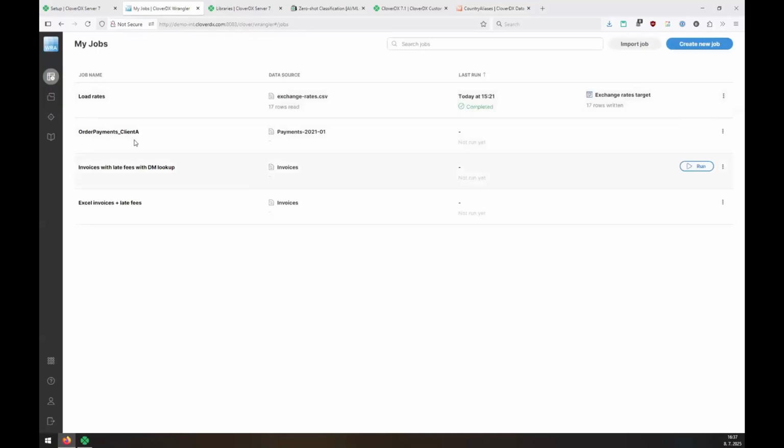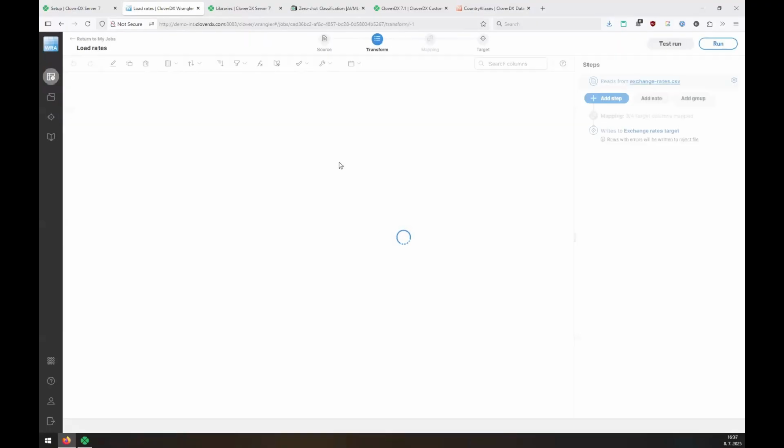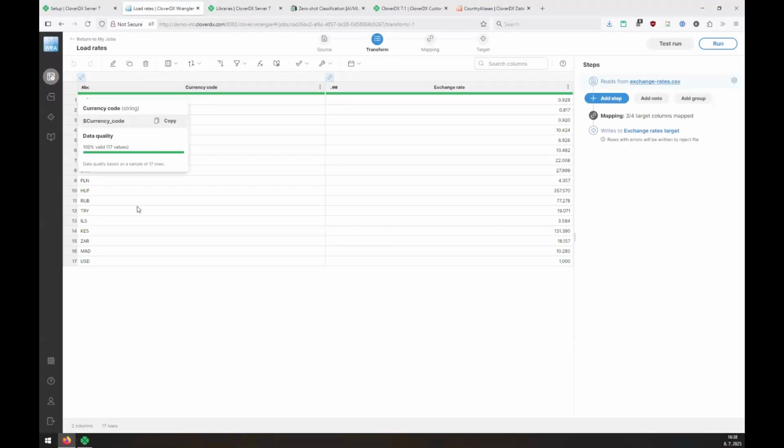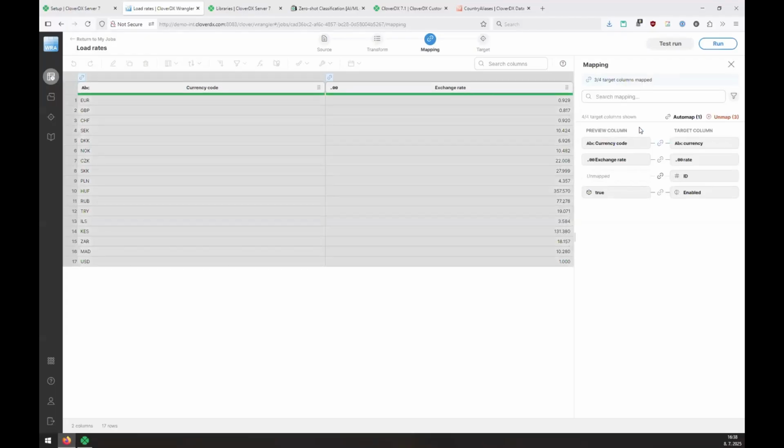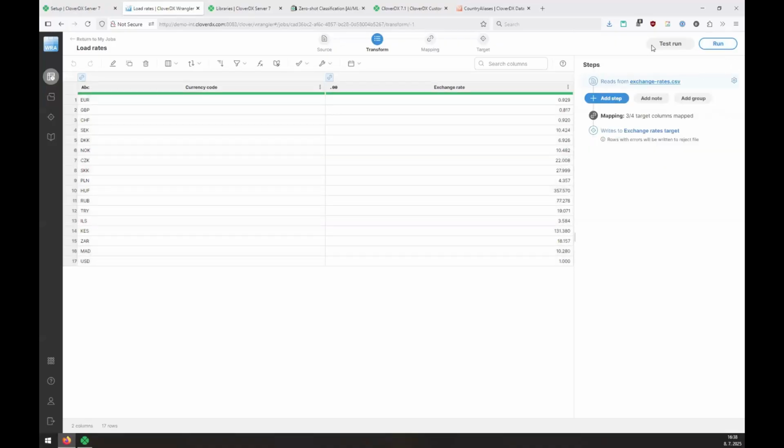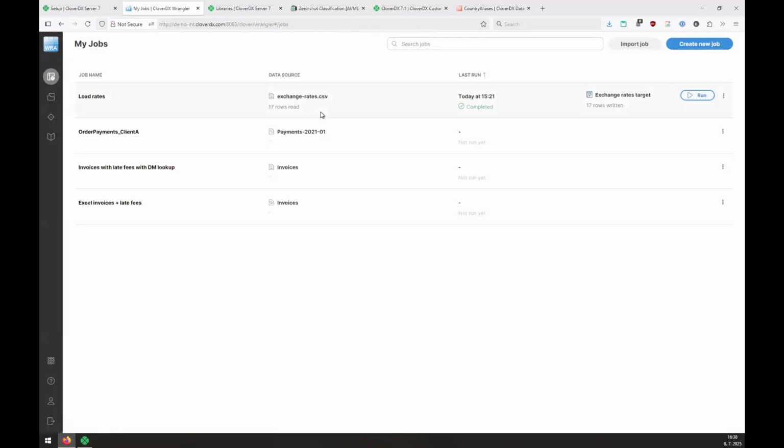And let me show you how that works. So I have a simple job that loads exchange rates, right? I have a number of exchange rates with just the rate itself. It's exchange rate between a currency and a USD. And I can map it into the target just like this. And so very easy, very simple interface for Wrangler users to load your data into Data Manager. I'm not going to run this because I've already done that before, so it would not have any effect.